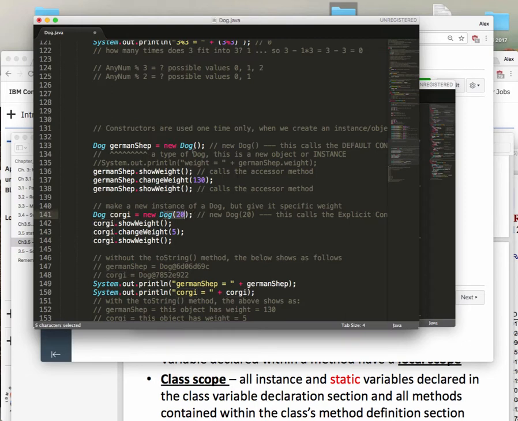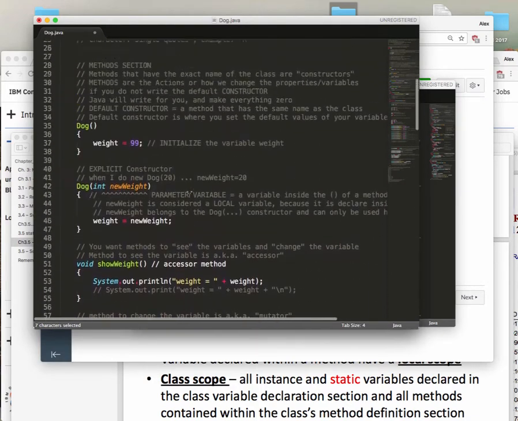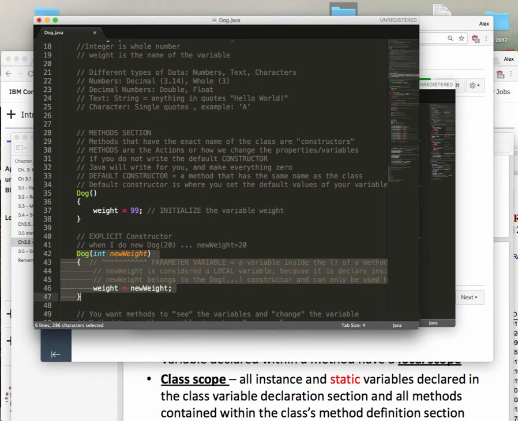Right. So notice this time, this was the old one, dog. Nope, nothing inside of the parentheses. But now I'm saying new dog 20. So when I call the new dog, this calls the default constructor. When I say new dog with a 20 in between the parentheses, that calls my explicit constructor. Okay, so the default constructor always makes a new dog with a weight of 99, and the explicit constructor makes a new dog of whatever weight I want to give it.